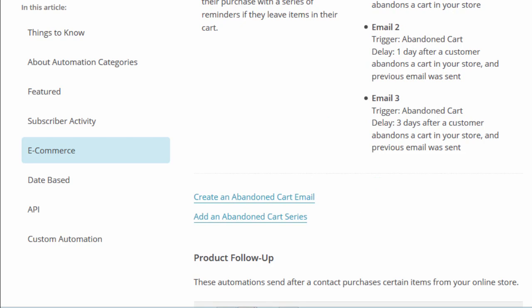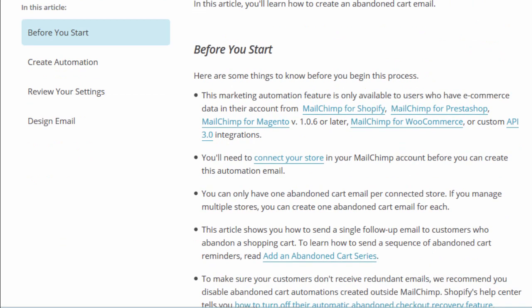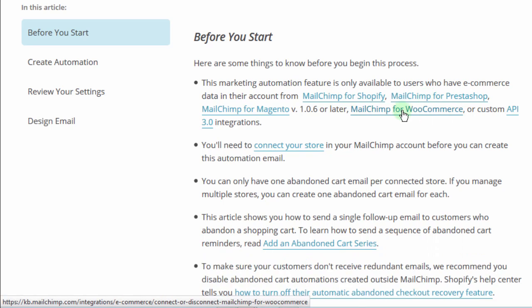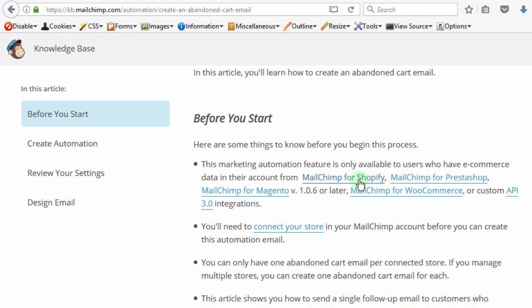The first thing you have to understand about abandoned cart is that with Mailchimp, it will work with WooCommerce, Shopify, PrestaShop and Magento. If you're using the Mailchimp plugin, it's called Mailchimp for WooCommerce, and then there's Mailchimp for PrestaShop, then there's Mailchimp for Shopify. If you're using those, then you will be able to do this automation. So before you start, you ought to be using one of these plugins. If you're using WooCommerce for your e-commerce platform, you'll click there and install it if you haven't installed it yet. If you're using Shopify, you'll click there and install it, learn how to install it, then you can do the same for PrestaShop and Magento.